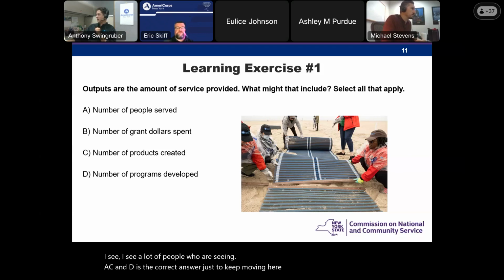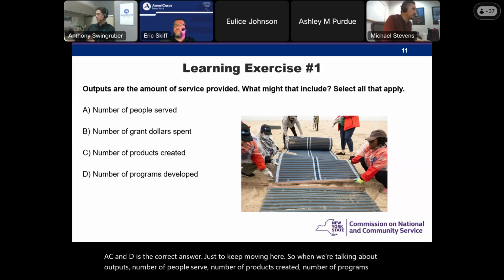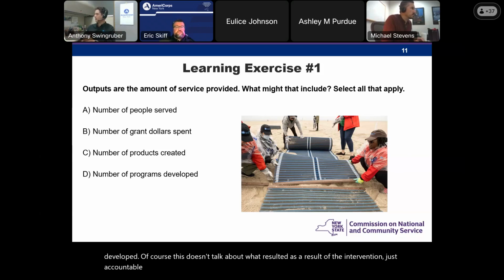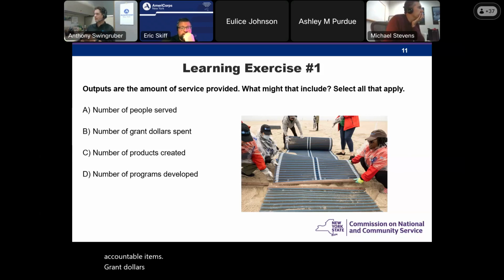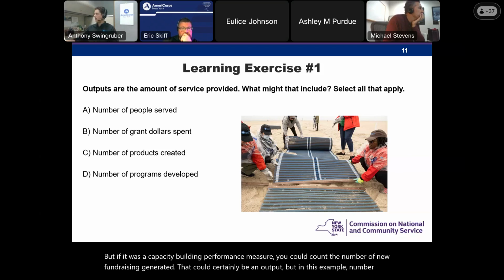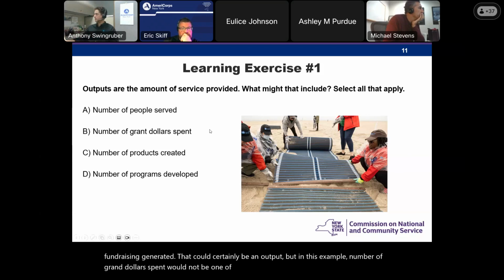Yeah, so when we're talking about outputs, number of people served, number of products created, number of programs developed. Of course, this doesn't talk about what resulted as a result of the intervention, just countable items. Grant dollars spent, not so much. That's not going to have anything to do with your intervention. But if it was a capacity building performance measure, you could count the number of new fundraising dollars generated. That could certainly be an output, but in this example, number of grant dollars spent would not be one of the outputs.